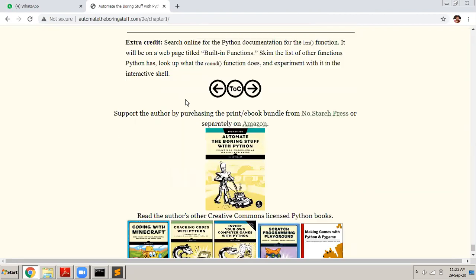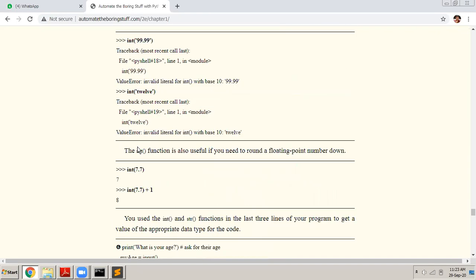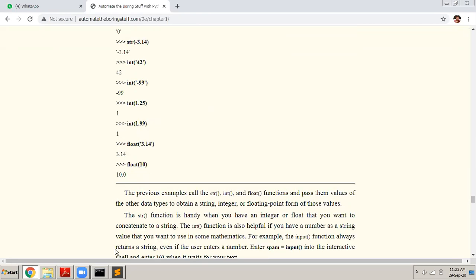And then further, there are bigger questions like, why does this expression cause an error? How can we fix it? I have eaten plus 99 plus plus. Why do you think this will give an error? Because you are trying to concatenate or add a string with an integer, and then again with a string. If all of them are strings, no problem, but in between there is an integer. That's why this will result in an error. Okay, I hope you know this answer. So this is the first chapter that we have completed here today.